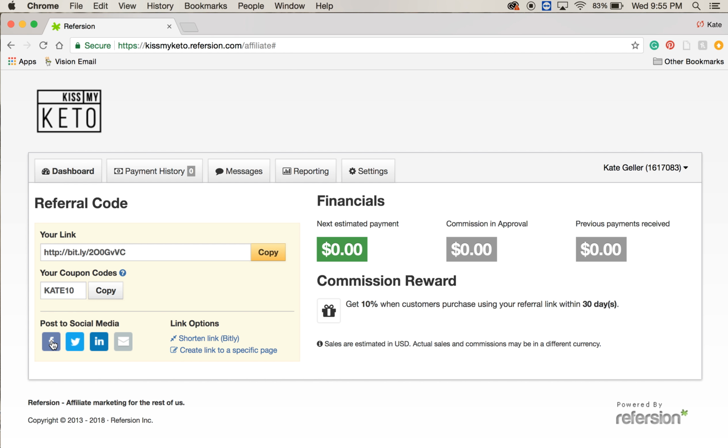Below that, you can easily post to social media through Refersion. You have Facebook, Twitter, LinkedIn, and then right here you can also even send an email out. Those are some easy shortcuts.